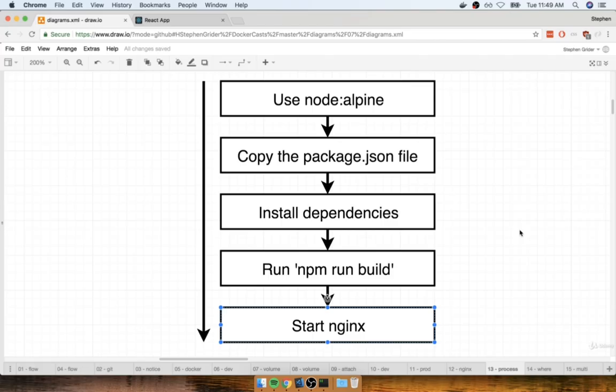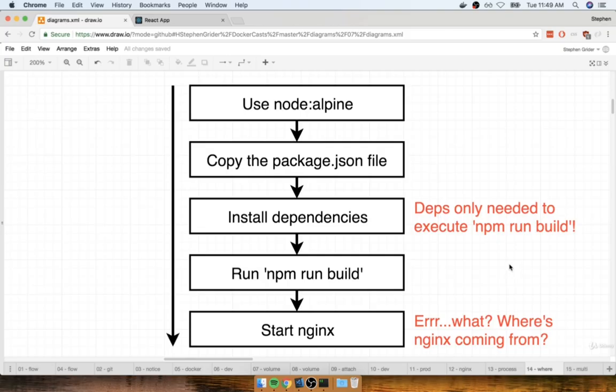But in this diagram, there's two big issues I want to point out. The first big issue is tied to this install dependency step. The dependencies that we are installing only have to be installed because we are trying to build our application. If you recall a little bit ago when we initially installed all those dependencies when we first generated our app, that was 155 megabytes worth of dependencies. And those are only required when we're trying to build the application. After we actually build the application, dependencies no longer required.